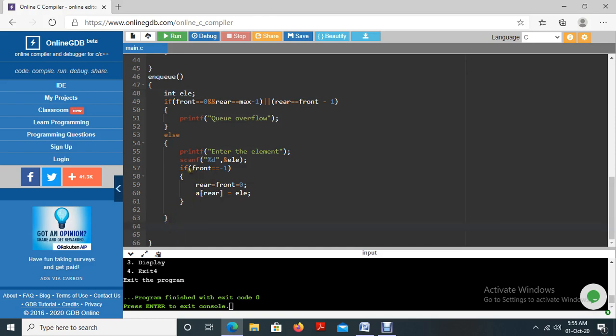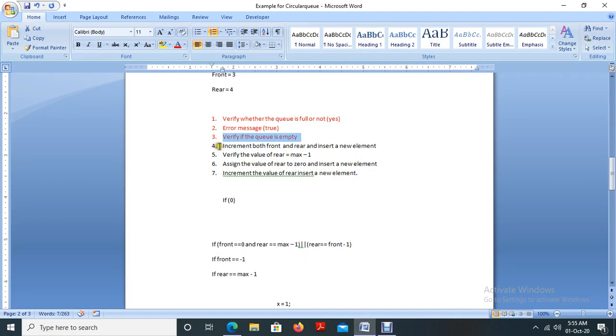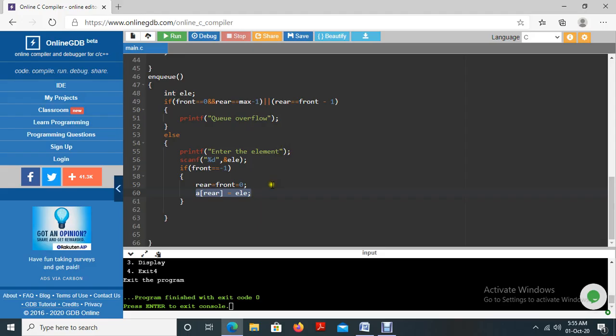Okay. If front equal to minus 1, what we did is increment the value of front and rear to 0 and a of rear equal to element. So that part also completed. Okay, that one also completed. What is the next step?